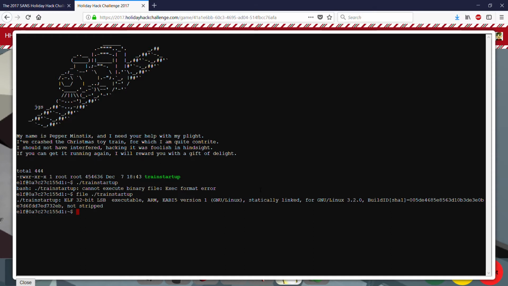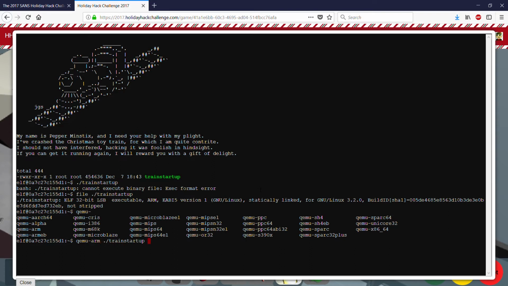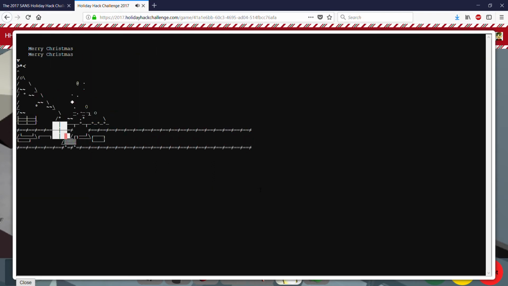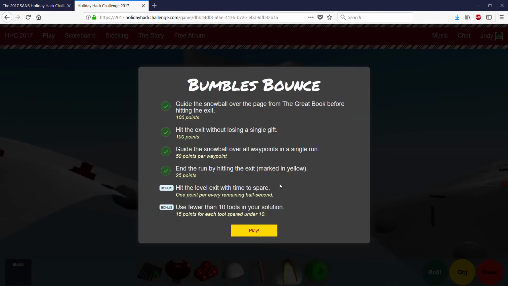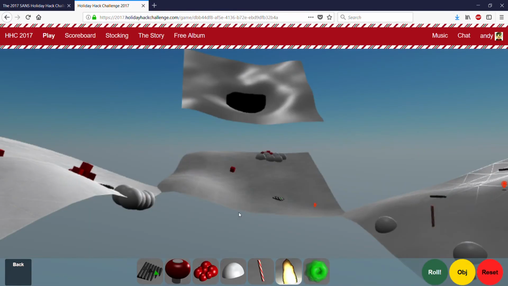The instructions for an ARM processor are completely different from an x86 processor, so the only way to run the train startup code is via an emulator, which, as the name suggests, provides a virtual environment to emulate a different CPU. The QEMU system is installed on this machine, and so it's quite simple to use this to launch the process. With Peppermint Sticks back up and running, we can turn to the next terminal, the weblog challenge found in the Bumble's Bounce level.